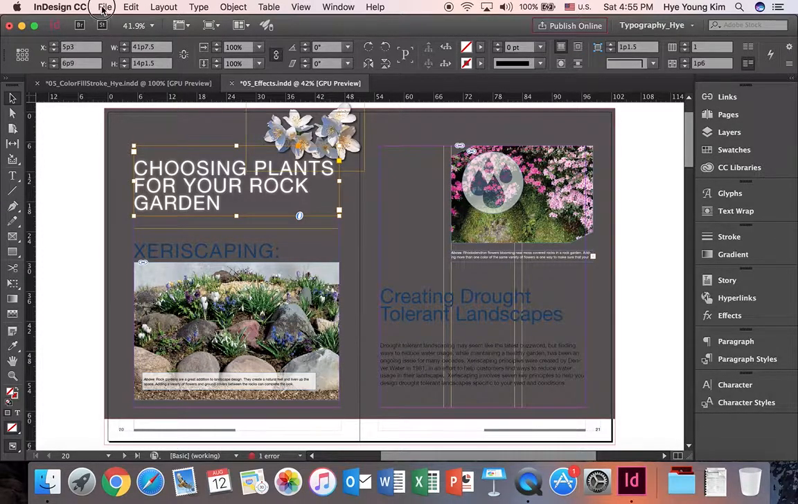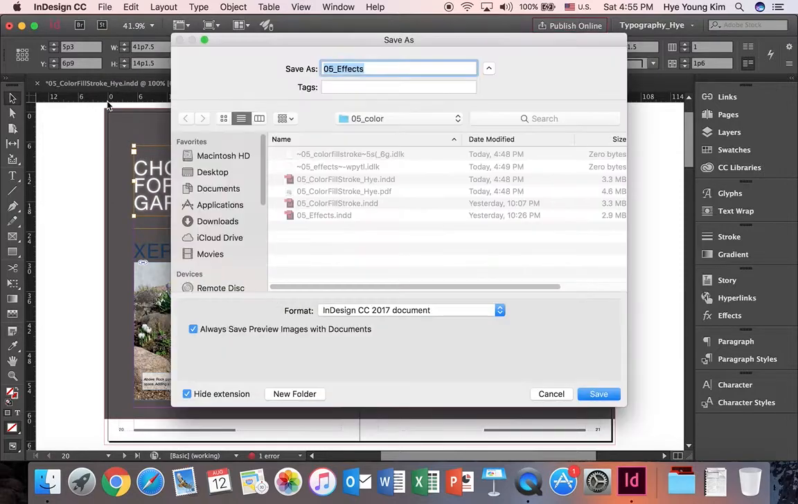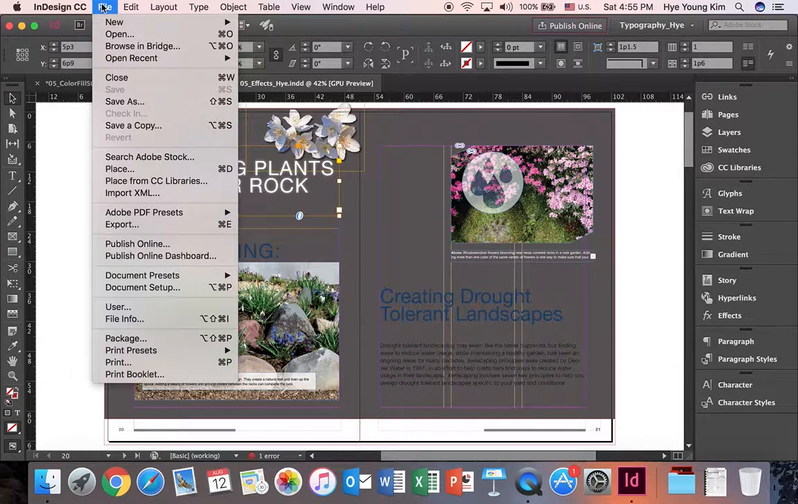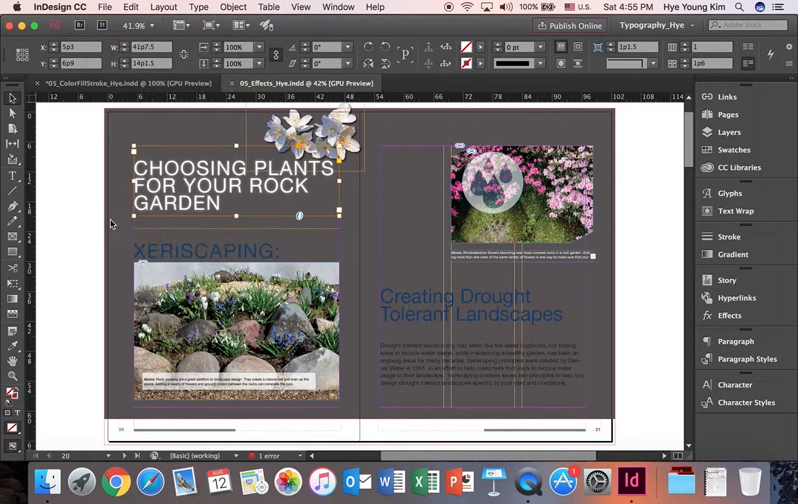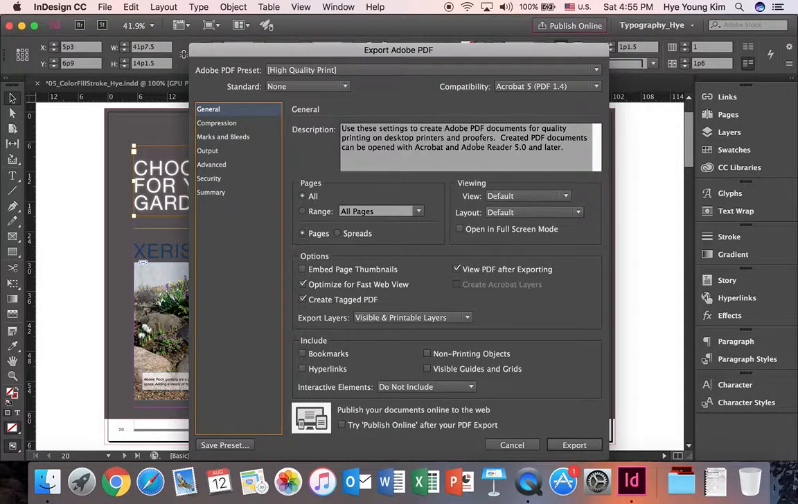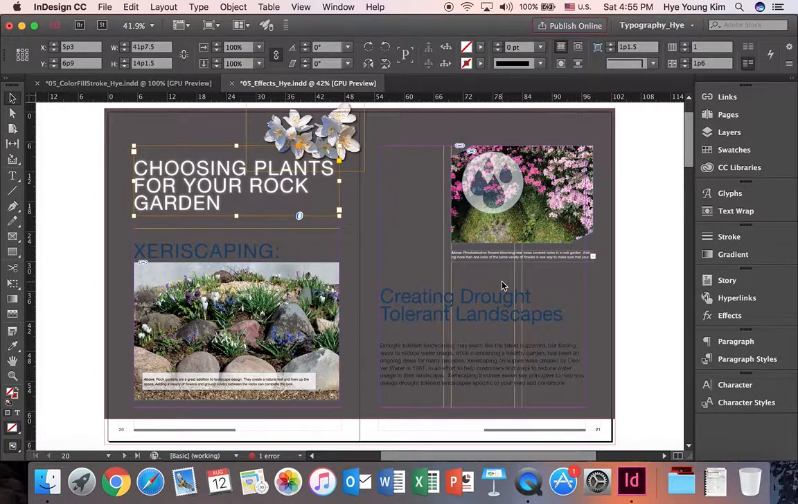Okay, that looks good. Go to the file, save as, effects, your name, save. Then file, you need to export, and this will be effects, your name, and Adobe PDF print, save, high quality print, export, okay.